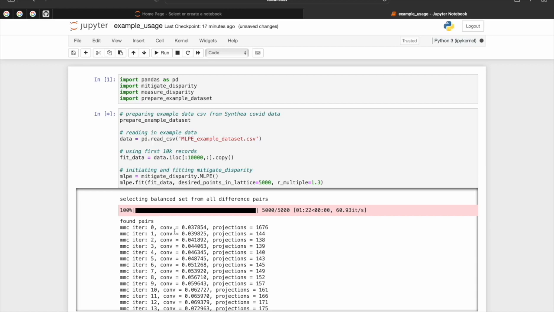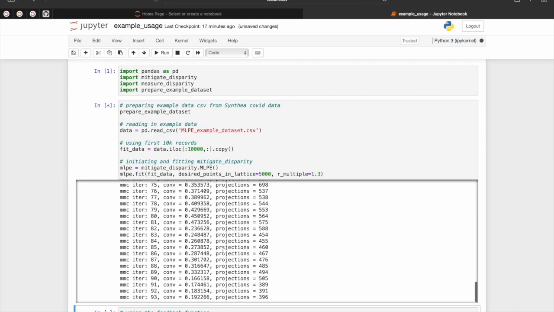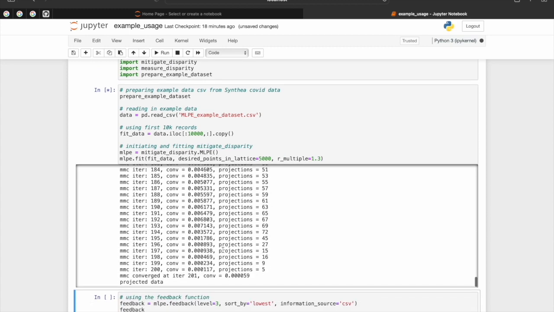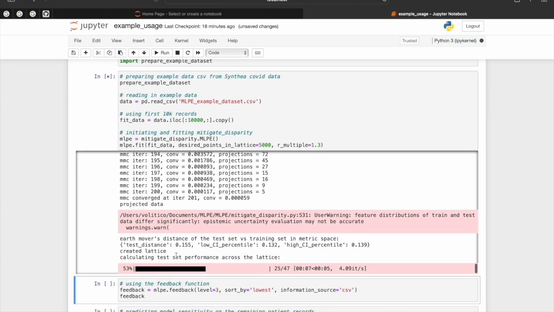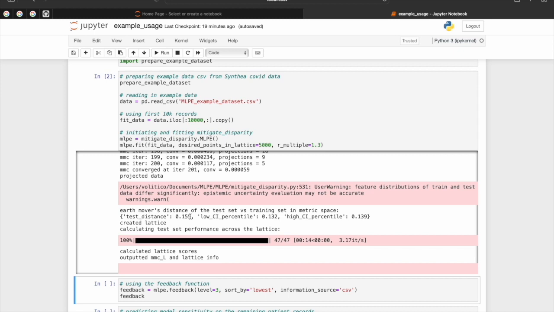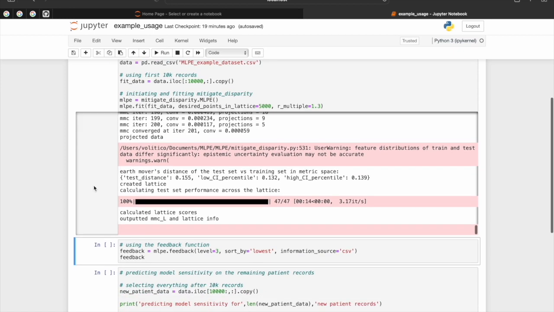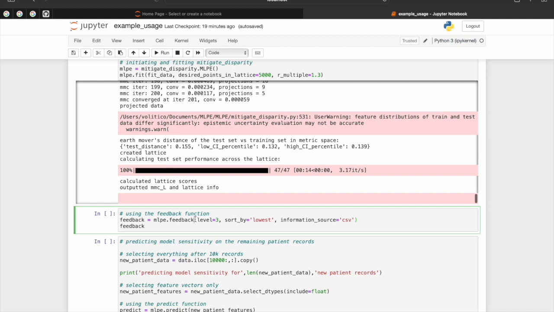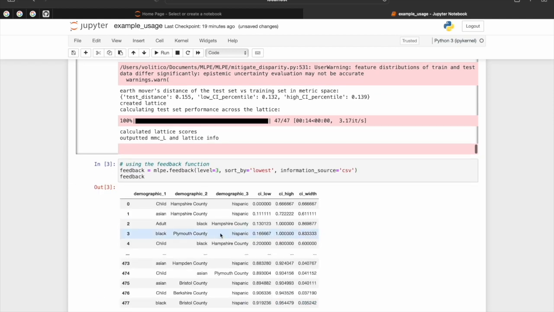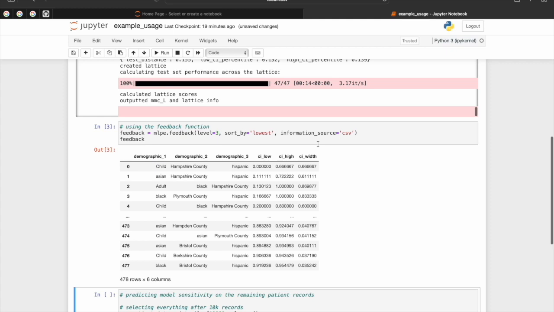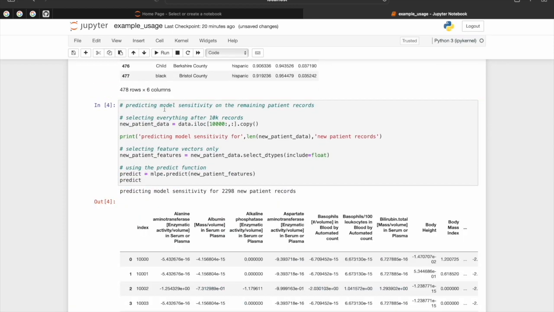So metric learning runs, and what this is doing is stretching feature space in a linear transformation based on the various demographic attributes and subgroups. And then we can see our Earth mover's distance here of the test set versus a confidence interval bootstrapped on the training set. It's a little bit outside, but nothing of concern, as long as the researcher knows that those are slightly different populations. And then once we've calculated our lattice scores, we can look at feedback to show attribute subgroups and their various confidence intervals.